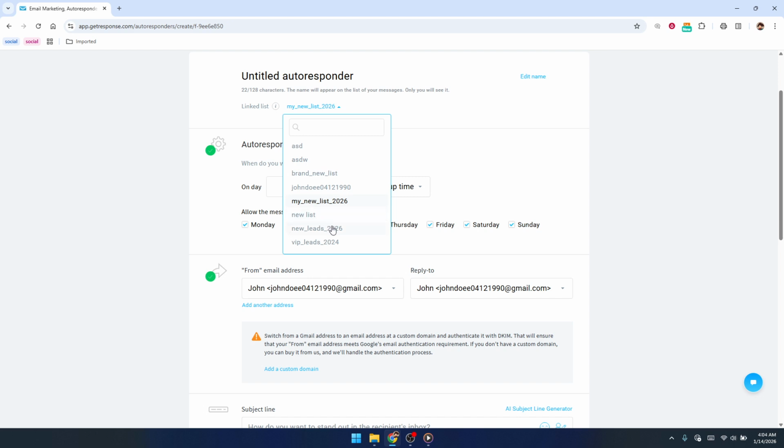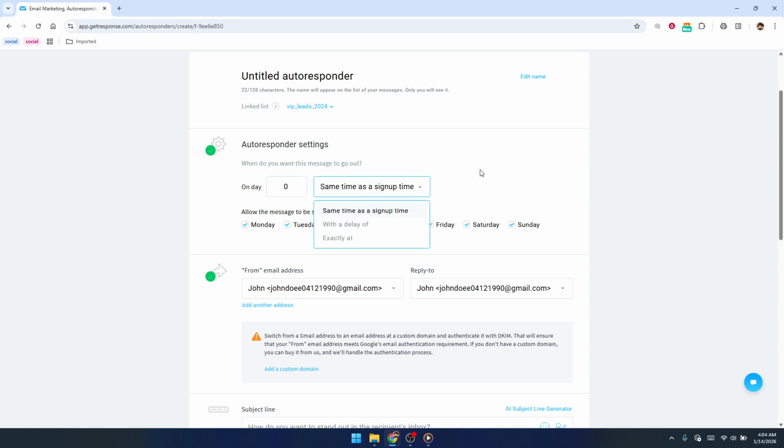Just below that, you'll see a field labeled On Day. Set this value to 0. Setting it to 0 means the email will be sent right away, on the same day someone joins your list, rather than waiting for a later day.